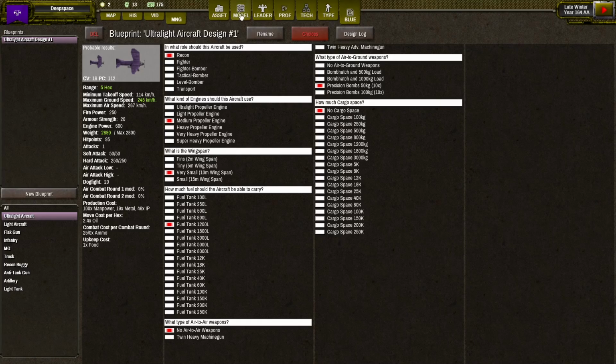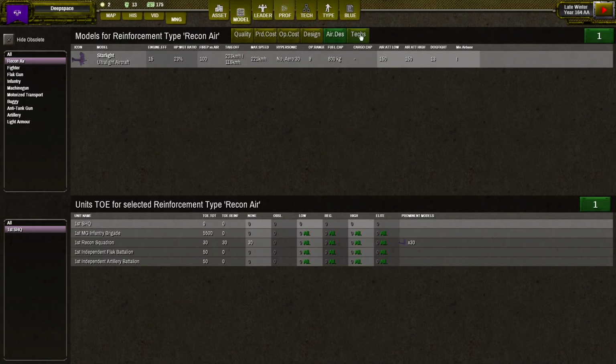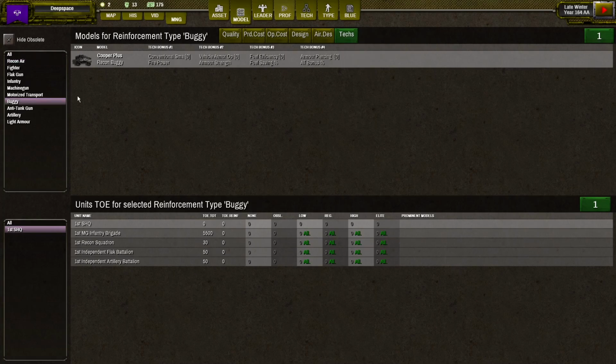Okay, go back to our last tab, technologies used. So this is also important when you will discover new technologies.